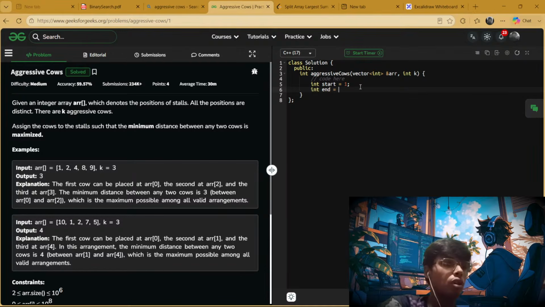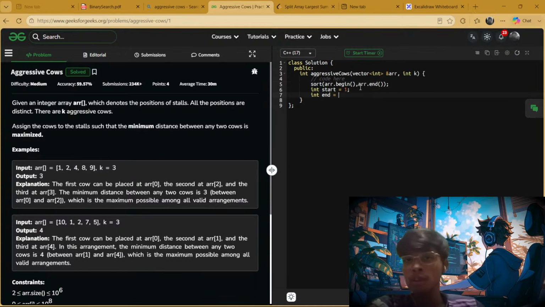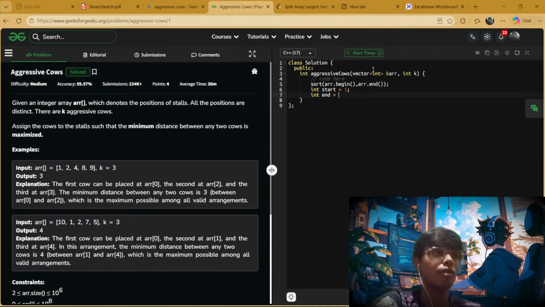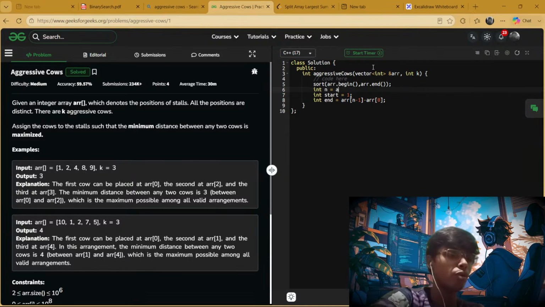End is equal to the difference of the maximum element and the minimum element. Before that, I have to sort. I have to sort what? ARR dot begin, comma, ARR dot end. I will sort it. After sorting, binary search. So after sorting, what I have to do is take ARR n minus 1 minus ARR 0, right? And I have to take n equal to ARR dot size, and that's it.